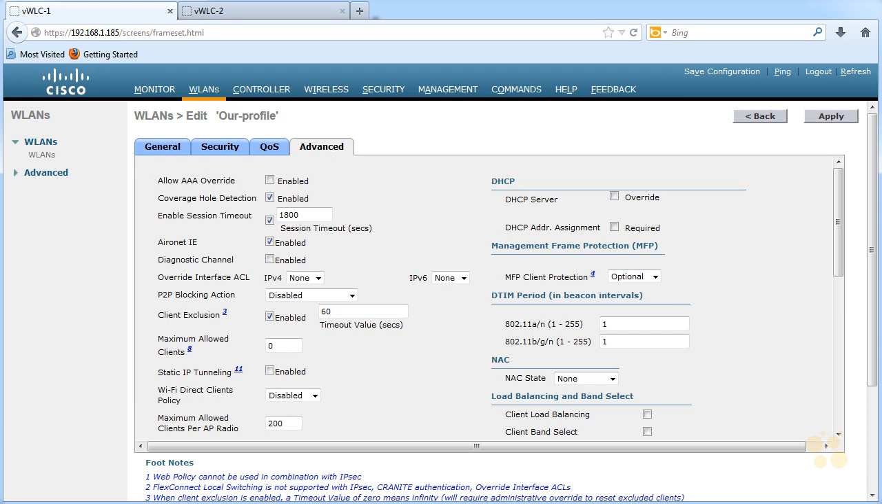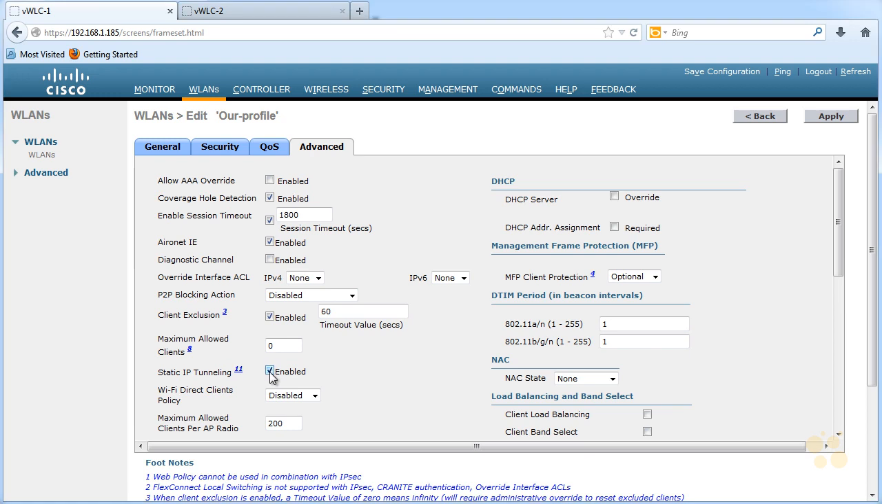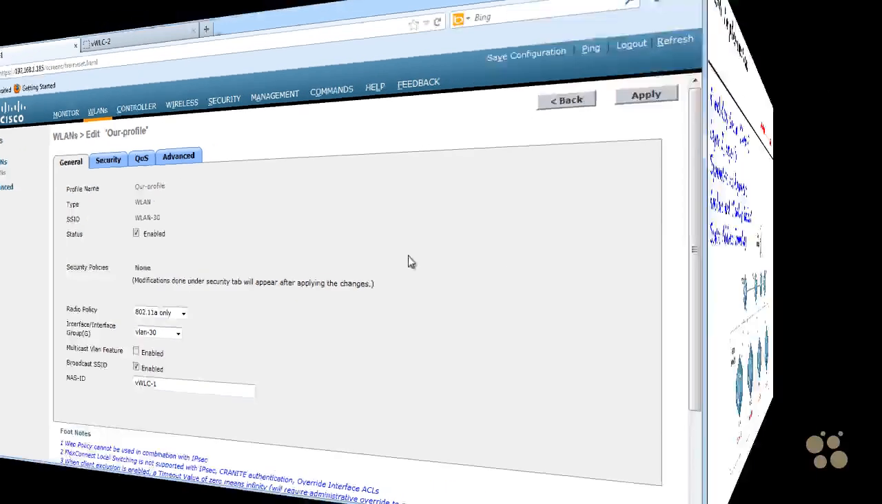And if we want to enable static IP tunneling, all we need to do is click the checkbox that says we want to enable that feature, apply that change, and we're now supporting static tunneling on that wireless local area network. And we'd simply repeat that process on any wireless networks where we want to provide that feature.